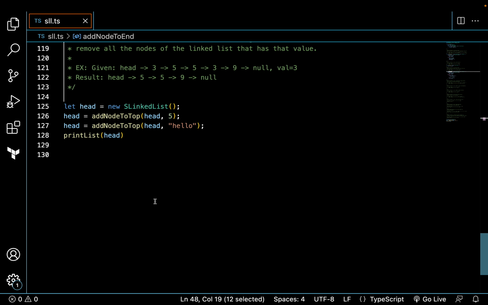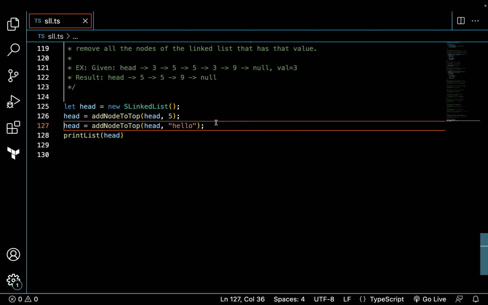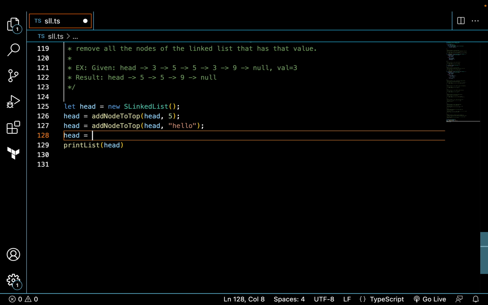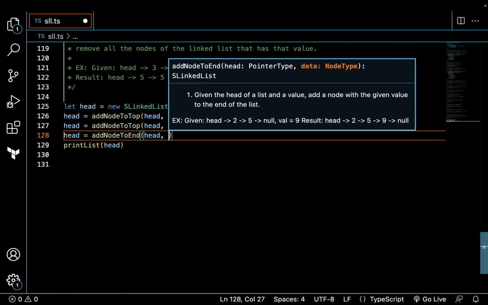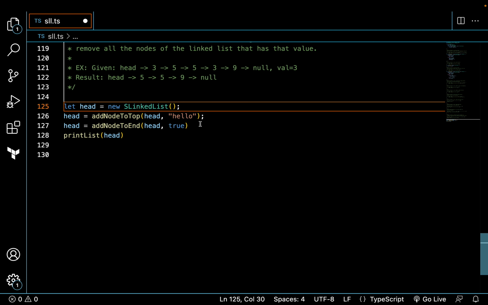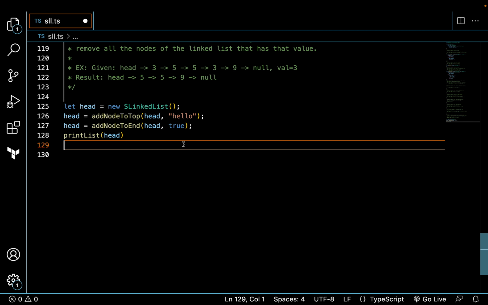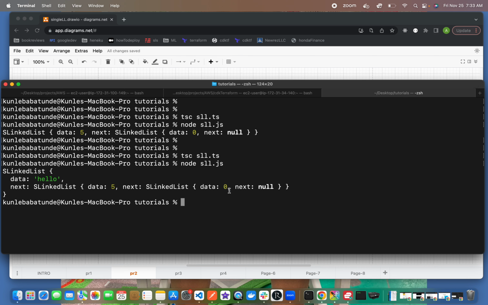We're gonna add a new add node to the end. We're gonna add true to the end. Let's remove 5 so we can see it, because it's gonna get truncated. All right, so let's print. True should be added after 0. That's what should happen. So let's compile our work.